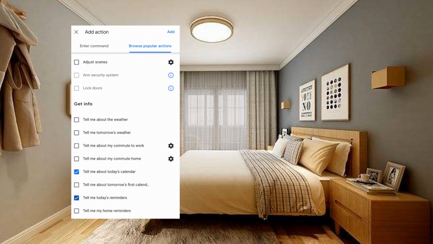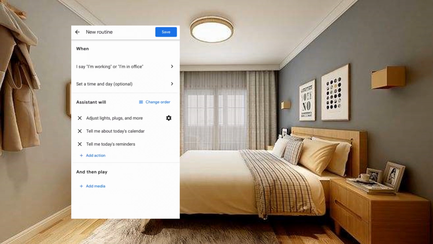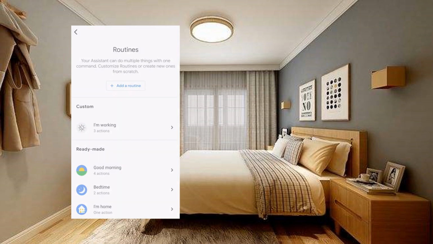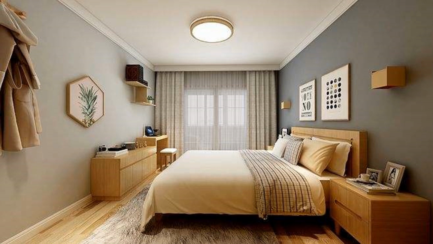Here we also add two very useful actions for your work. Tell me about today's calendar and tell me today's reminders. They will access your Google Calendar and let you know what you have to do today. Now, let's play.